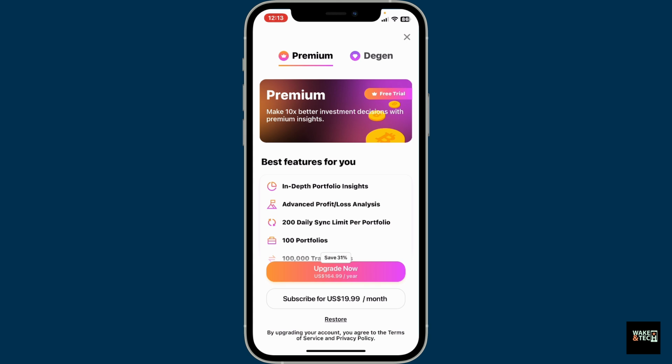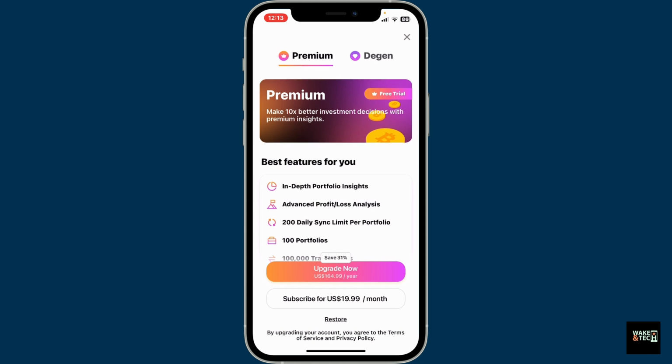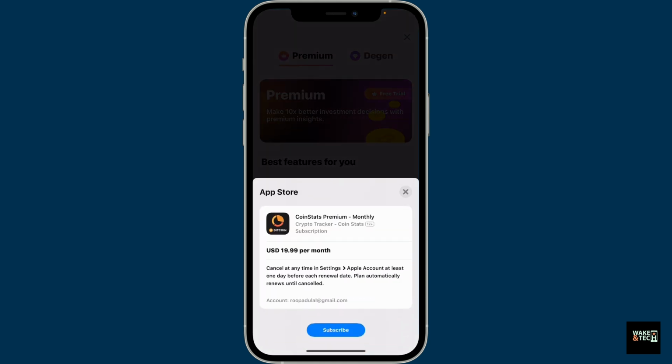You can pick your monthly or yearly premium plan and then tap on the Upgrade Now button or the Subscribe button, depending upon your plan, at the bottom. Now go ahead and tap on the Subscribe button, and if prompted, you'll need to enter your payment details. This can include your credit or debit card or another supported payment method. After you are done with your purchase, review your purchase, and then once completed, your account will be upgraded to Premium. So that is how you can easily subscribe to CoinStats Premium on your smartphone.